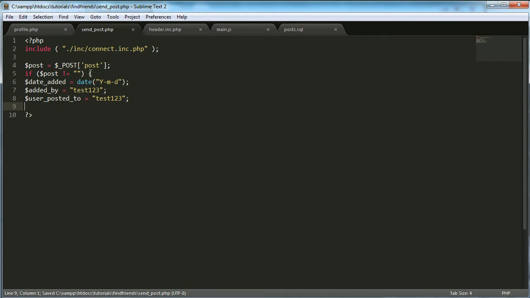Then we're going to paste this code in, and these are just variables that we're assigning. The first one is setting post equal to the post variable. Then we're saying if post doesn't equal nothing, which means the post was sent, then we're assigning the rest of these variables. For the moment, date added by is going to be test123, and user posted to is going to be test123. We'll be fixing that in a later video. Date added is just the date function, which gets the date from the server and formats it in the format we tell it to inside this function here. So it's going to say year, month, day, and then it assigns it to the date added variable.